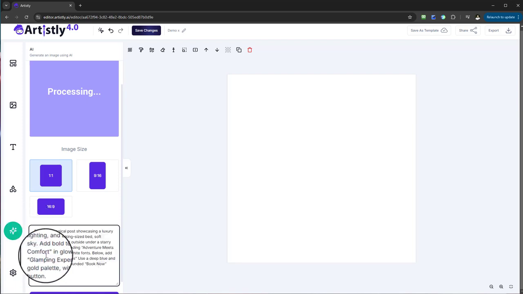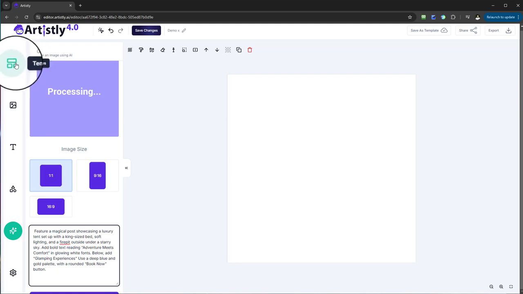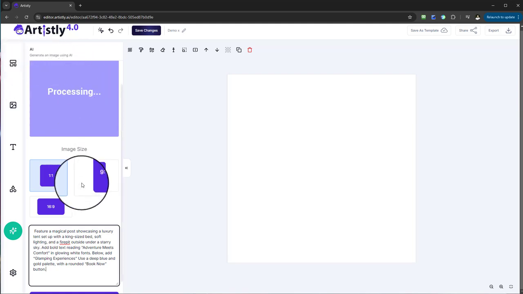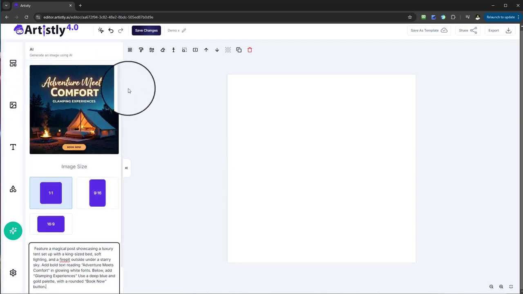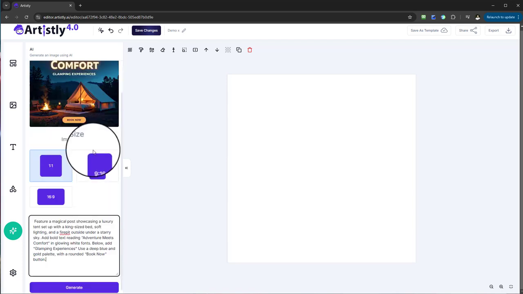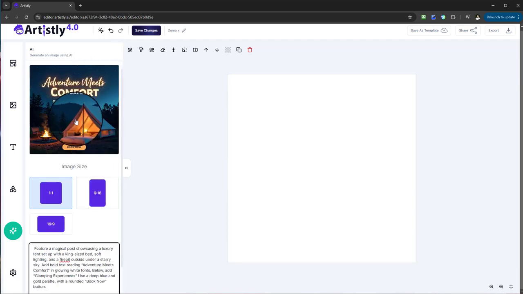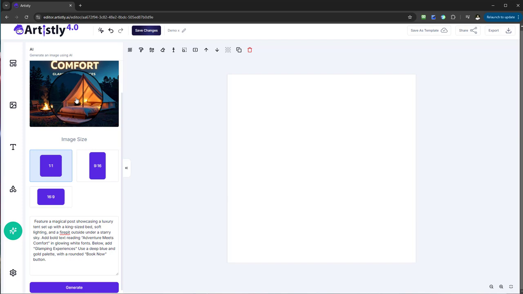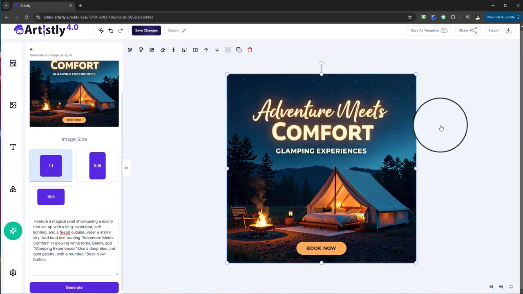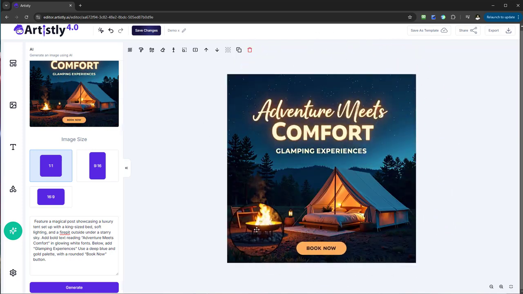So in this demo, or this tutorial more specifically, I just want to show you how you would select a template. And by using the template, look at this. Adventure meets comfort, glamping experiences, book now. And if I'm happy with that, I can select it, click it. And just like that, now it has been created.